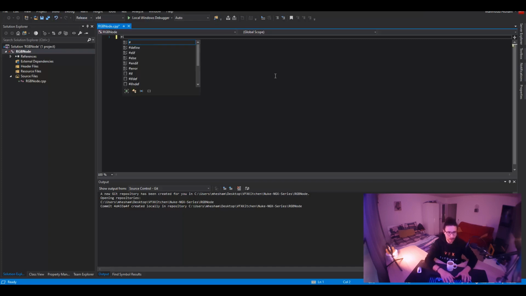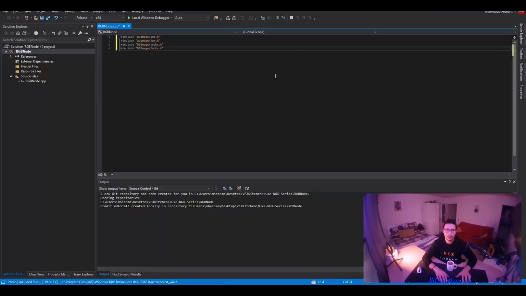We need to include our header files. We need the dd image / IOP, and we need row, we need knobs, and we need Nuke wrapper. Okay, then using namespace dd image.